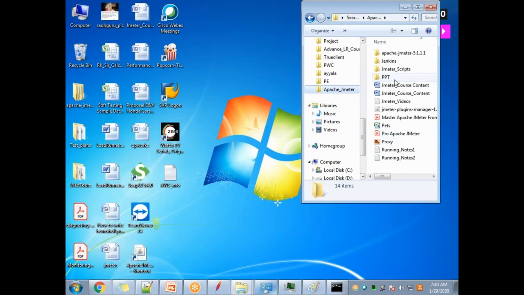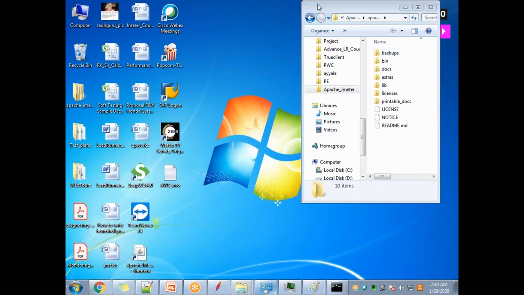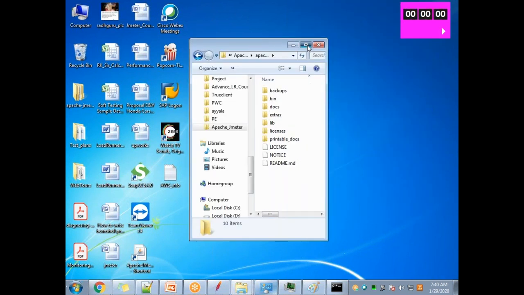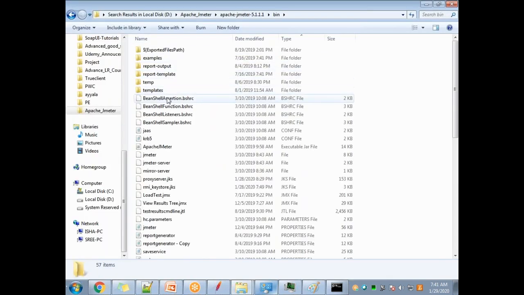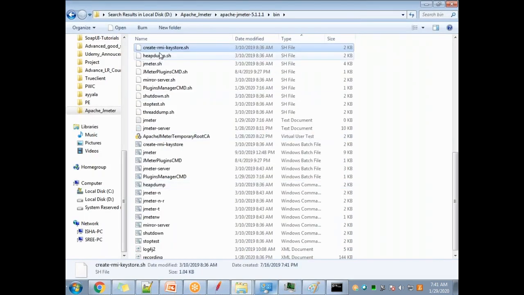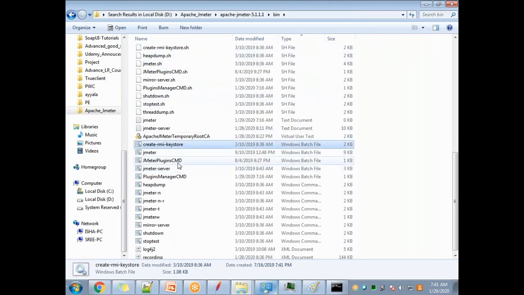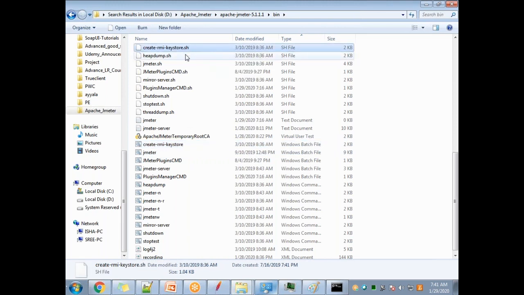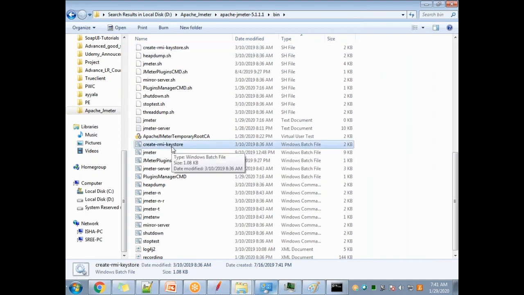Apache Jmeter. Hang on, guys. So go to the bin folder of Apache Jmeter, and here there is the program called create RMI keystore, which is a Windows batch file. There are 2 batch files. One is the sh file. If you have installed Jmeter on a Unix machine, you would have to run this program. But now I am running Jmeter on a Windows machine. So if you are running Jmeter on a Windows machine, you have to run the Windows batch file.